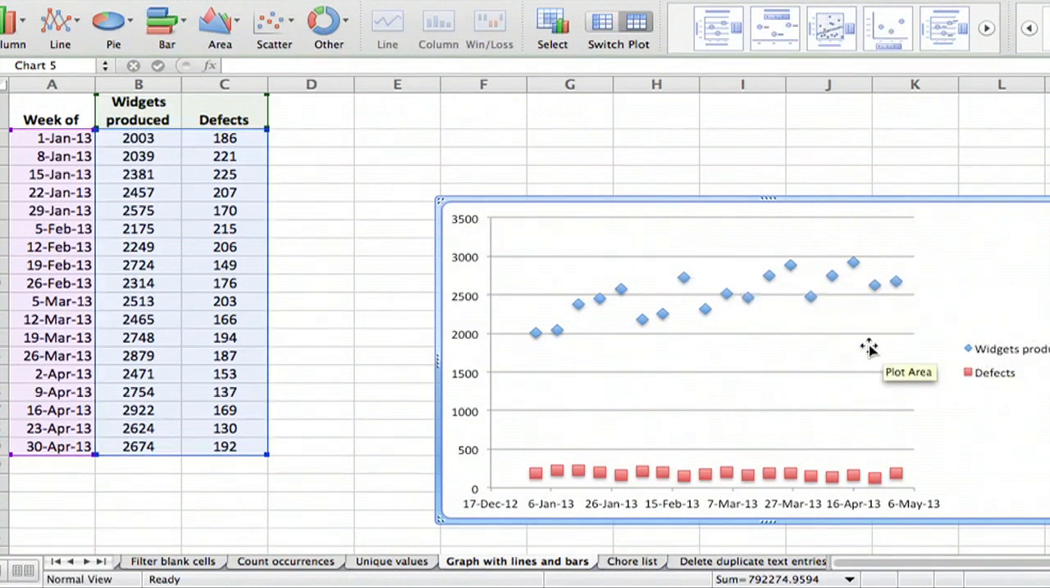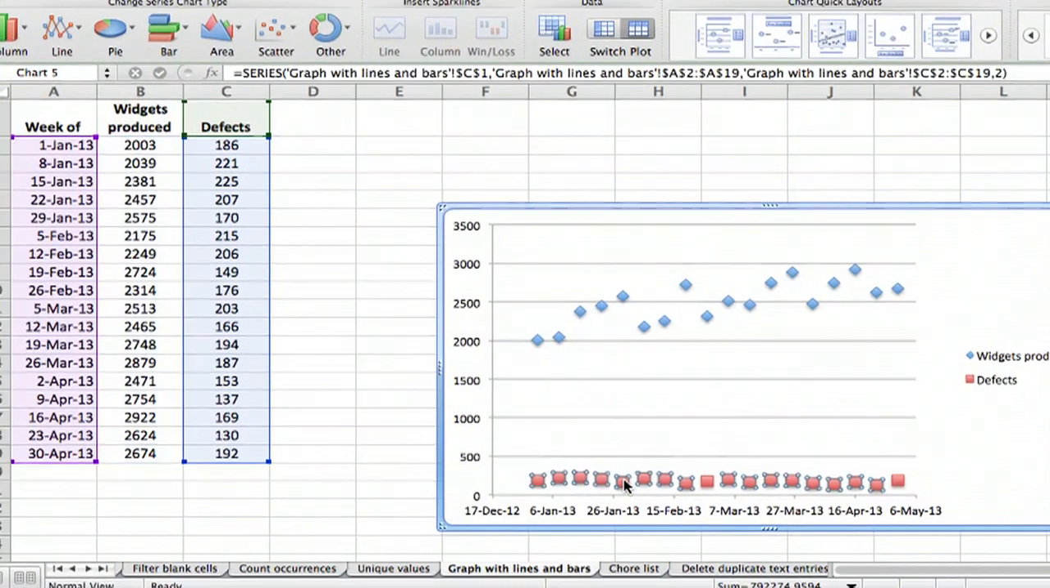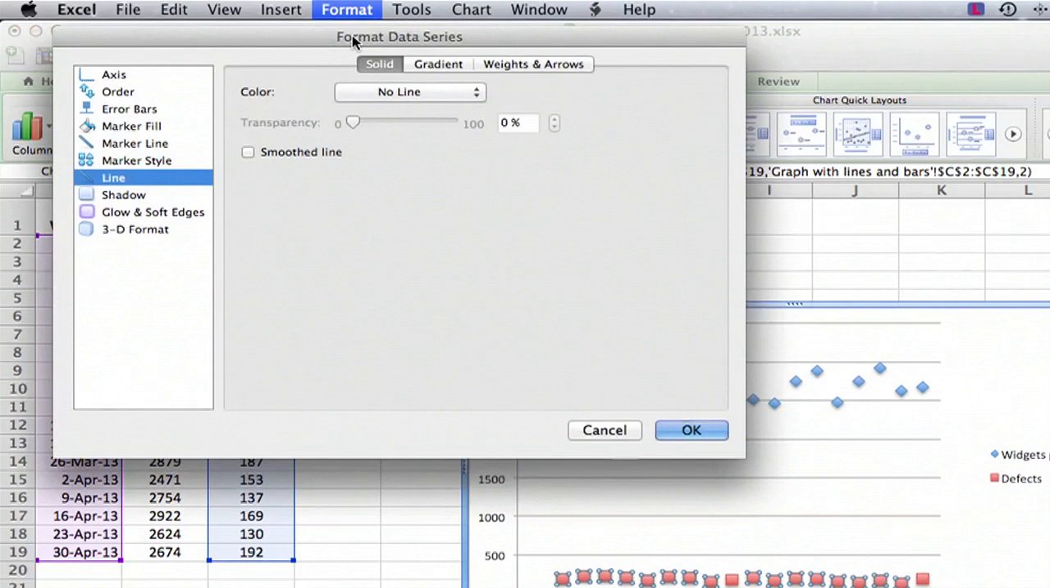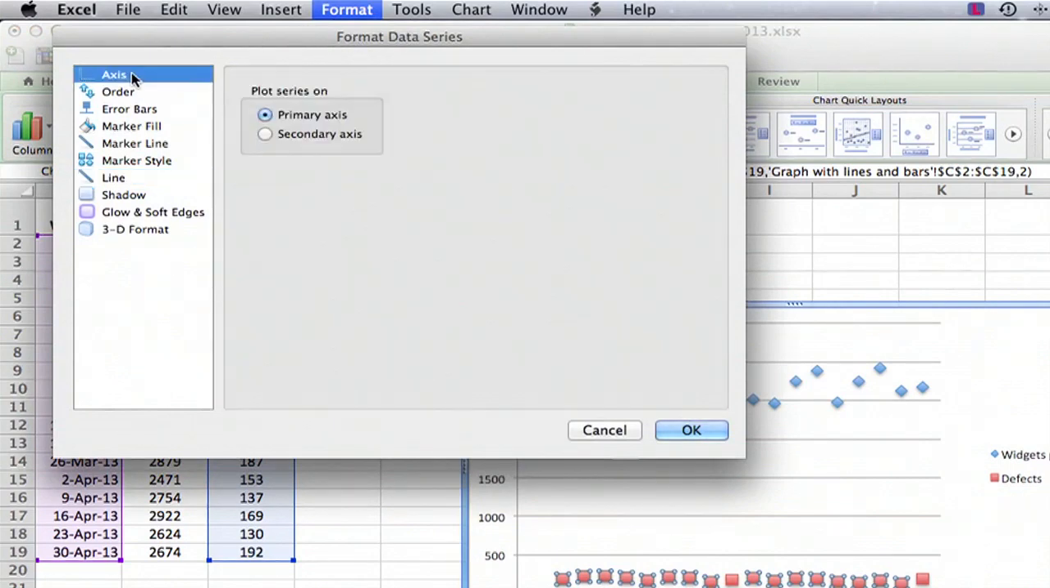But what we want to be able to do is have the defects plotted on a different axis, because it's a much smaller number and you can't really see what's going on with them. So we're going to select them, just single-click on them, and then we're going to go to Format, Data Series, and then we're going to go to Axis, and we're going to select Secondary Axis.